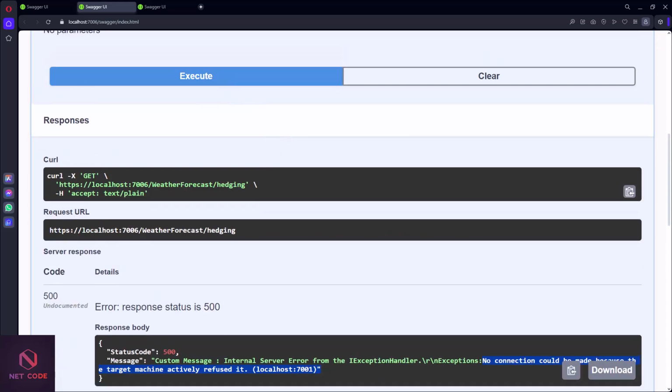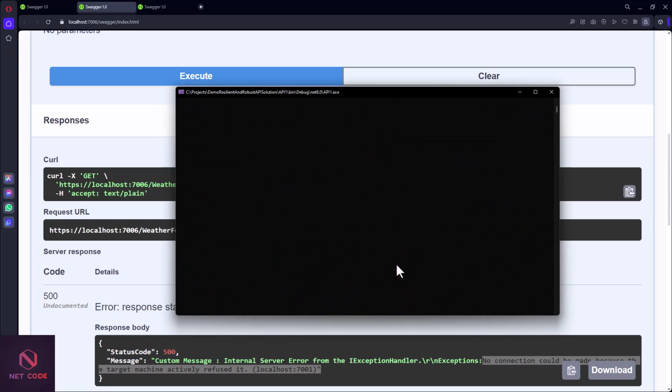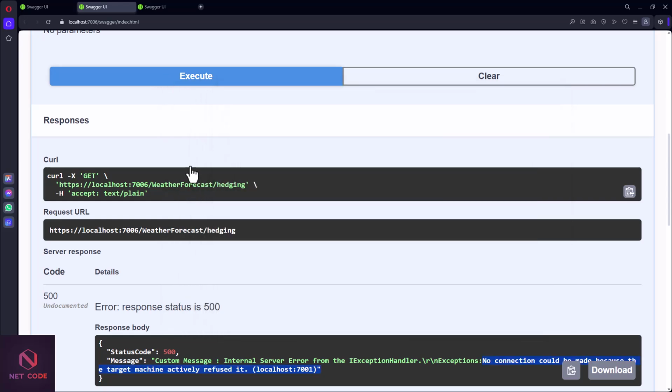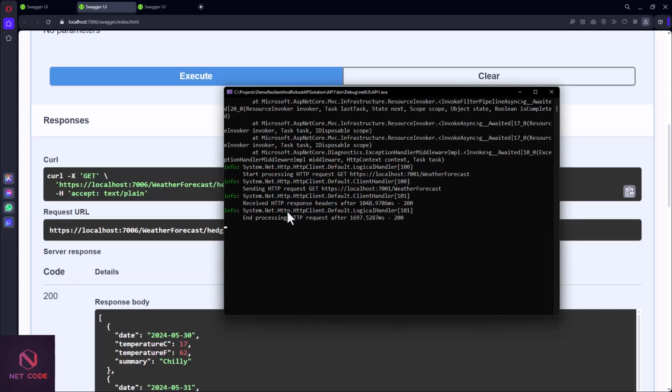Let's make sure both are up and running. So from the face here, let's execute once again. And now watch here. You can see that here it's making a request. Now you can see we have sending, first request. We have sending again. So you have it from here. Start processing. We have sending. Then we have receiving. Now let's see.